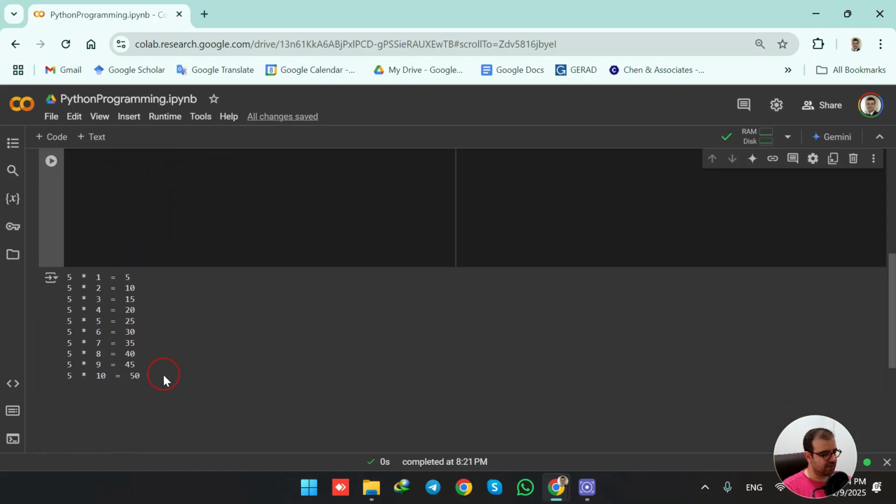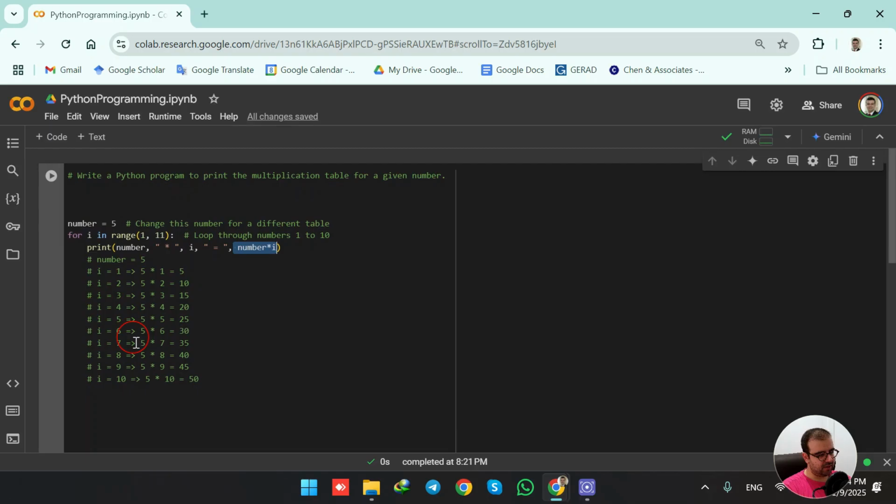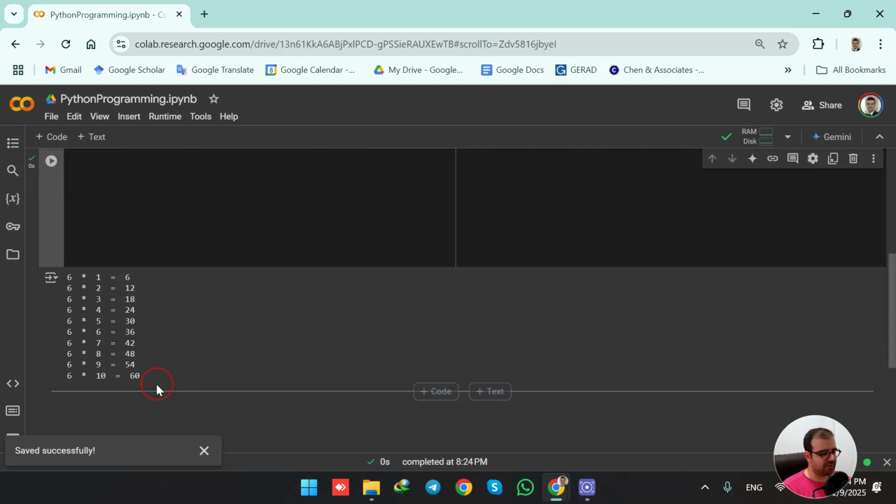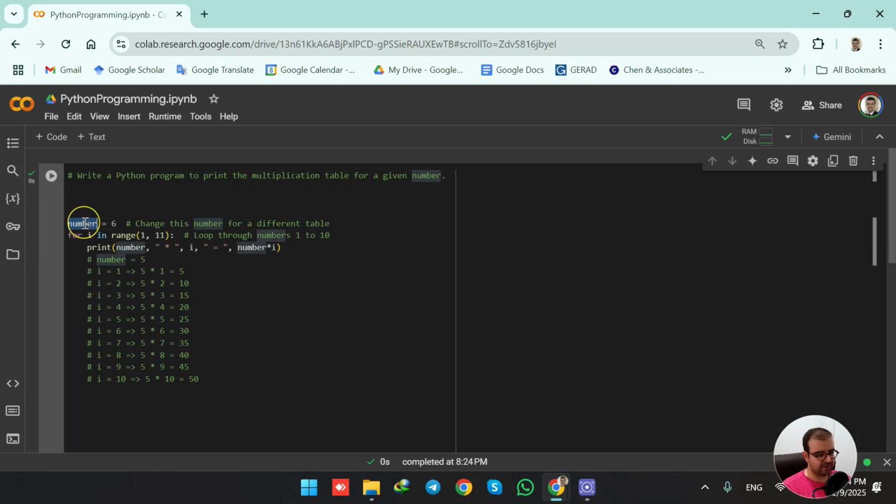So this is basically how we are printing out the multiplication table for number 5. If I have the number to be 6 here, when I run the code, I have the multiplication table for number 6. This is a fixed number. We can change it as we wish.